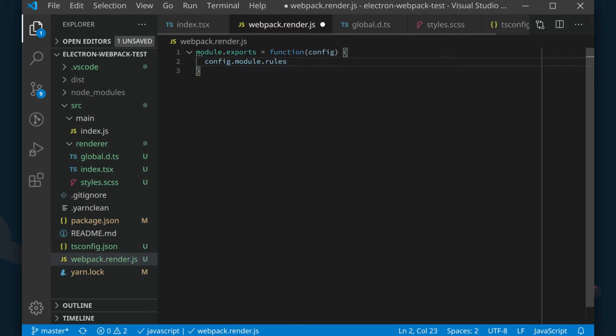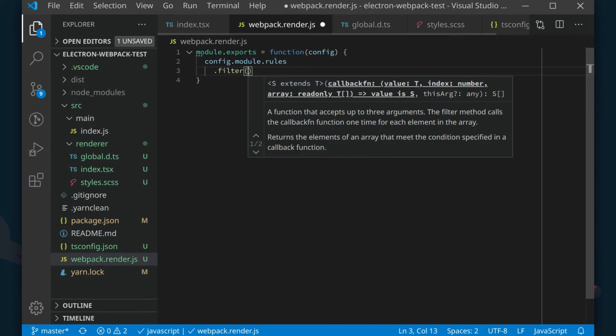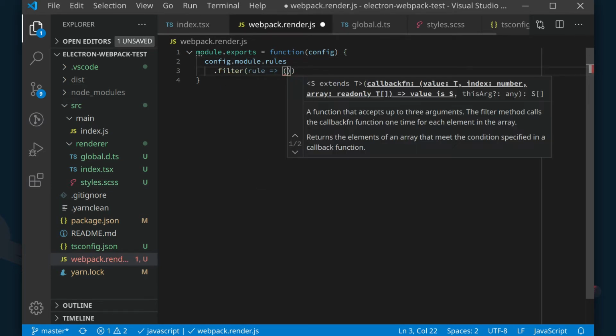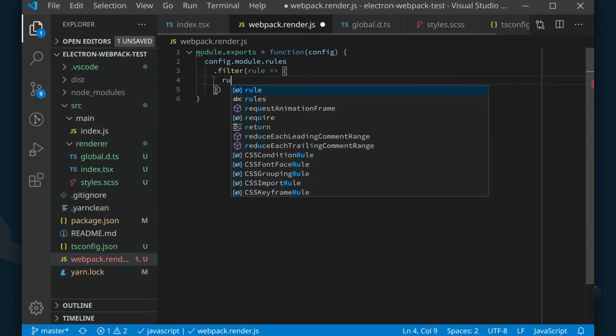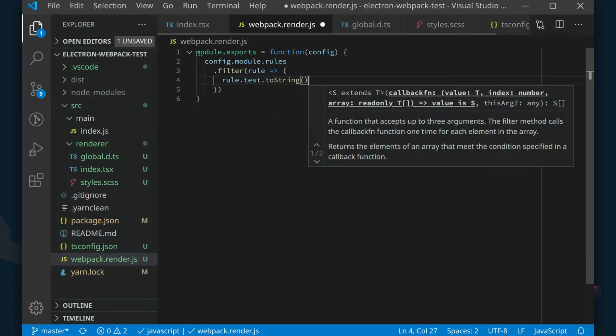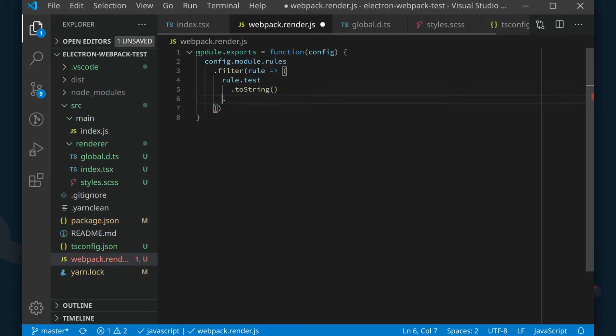config.module.rules.filter. In this case, we have a rule and we need to check for the rule. In order to identify which rule is a CSS loader, we need to convert the test variable into a string. So rule.test to a string, and then make sure that it matches a CSS related loader. This regular expression is coming from the Electron-webpack website. Basically, we're going to check if the test variable contains CSS, less, SASS or SCSS.